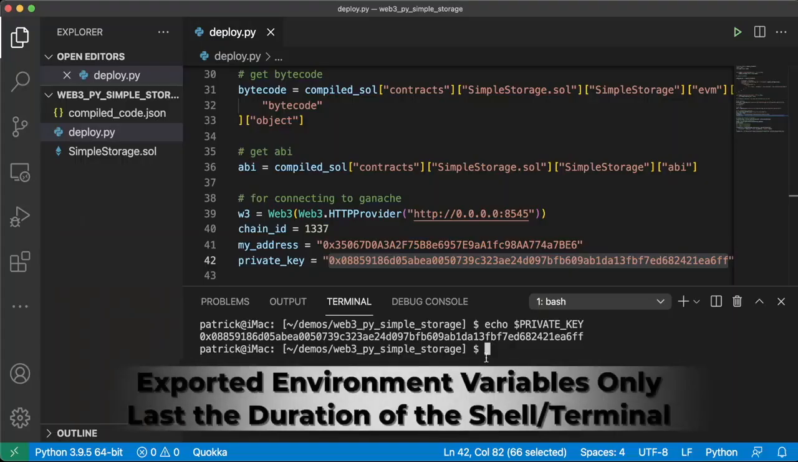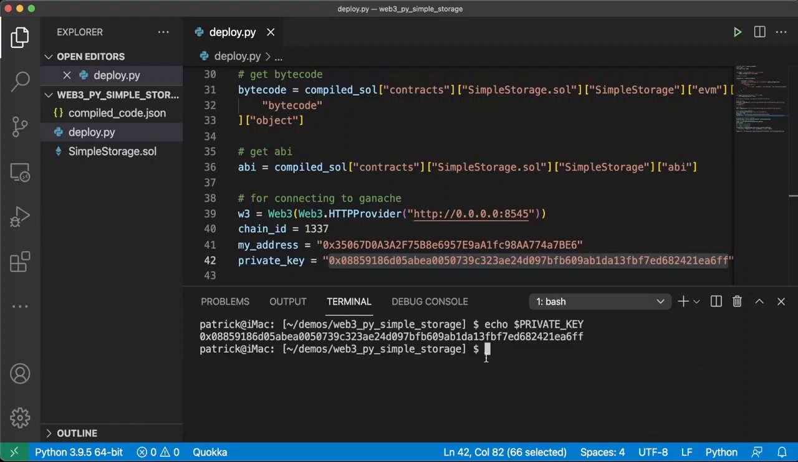It's important to note that this export method for creating environment variables only works for the duration that our shell is live. So if we were to close out of our shell and then reopen it, our environment variable would be gone, and we'd have to rerun that export command. We're going to show you a way to set environment variables so that you don't have to keep doing that. Now, it's also not great to have it in plain text on your computer. However, it's a lot better than hard coding it into our script here.